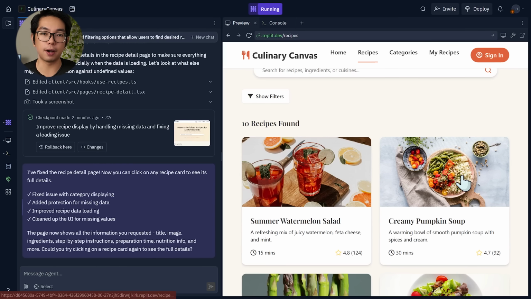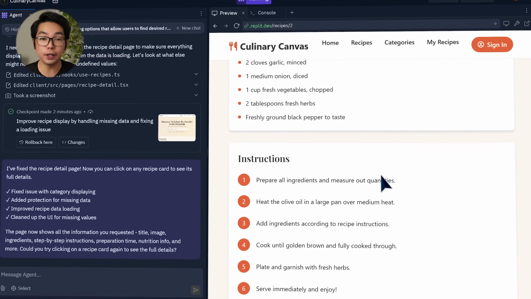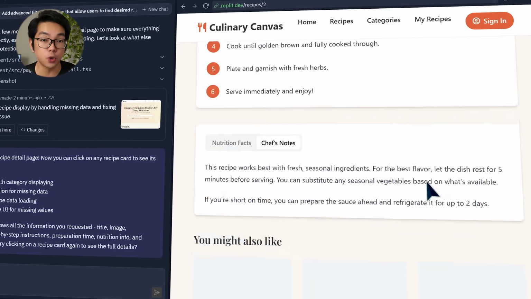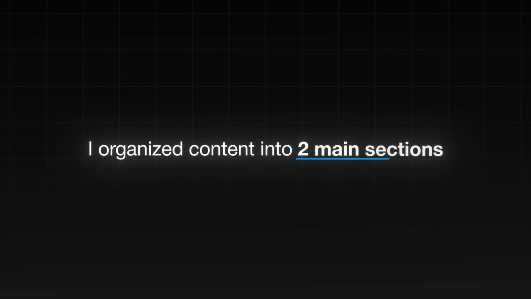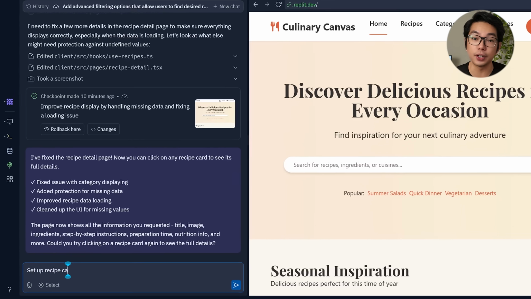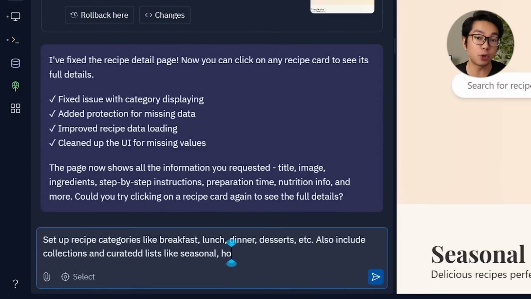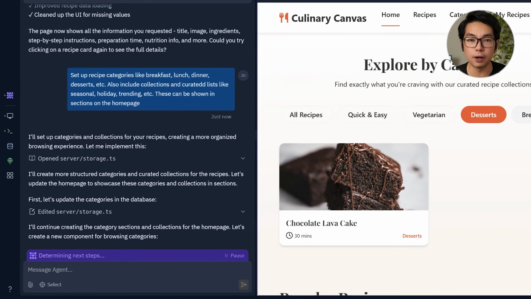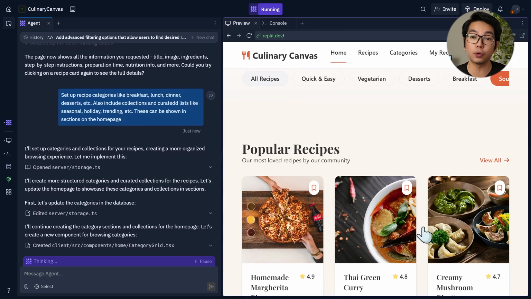Now when I click on a recipe card, it takes me to a full recipe detail page with everything I asked for. A high-quality food photo up top, followed by a clean layout that lists the ingredients, step-by-step instructions for cooking, nutritional facts, and even a section for chef's notes. To make the site feel a lot more curated, I organize content into two main sections: standard meal categories like breakfast, lunch, dinner, and dessert, and special collections for seasonal picks, trending recipes, and holiday-themed ideas. In the Explore Recipes section here, there are now two clearly separated tabs, again, one for meal categories and another for curated collections.